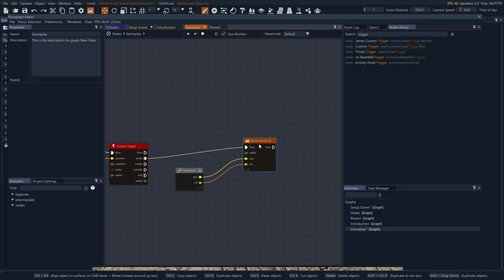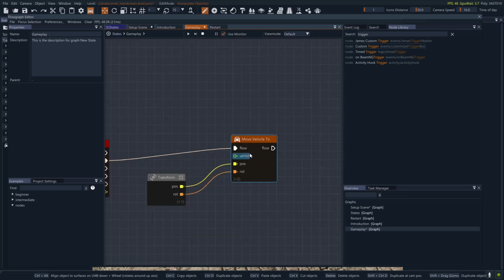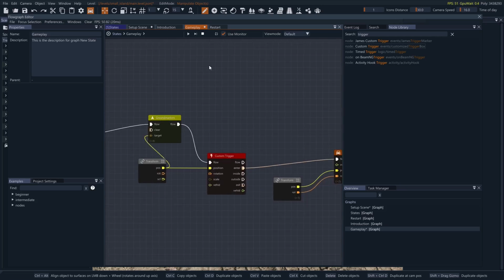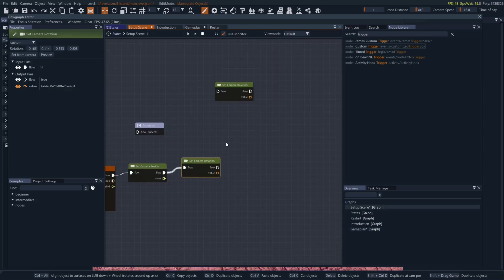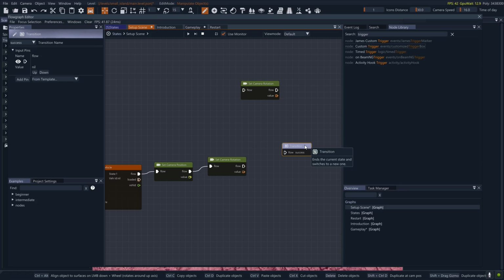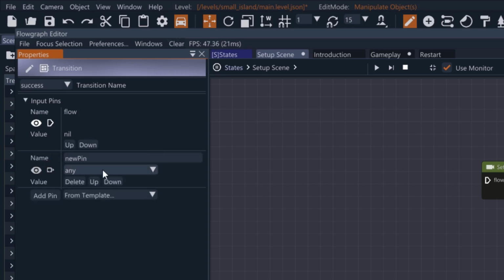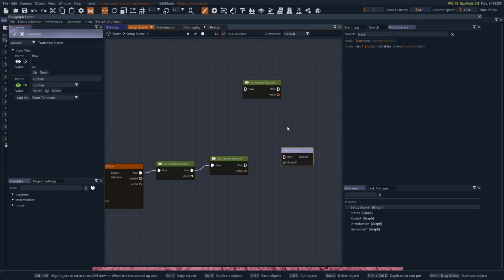Now you might notice a little problem here. I want to move the rocks, but I don't have a vehicle ID. But how can I reference the rocks? Because I'm inside of gameplay, but I need to be inside of scene setup to get the rocks. Well, what you can do is, on the transition, you can add a pin to the transitions. Add pin. And this pin is going to be called Rocks ID. And I want Rocks ID to be a number.